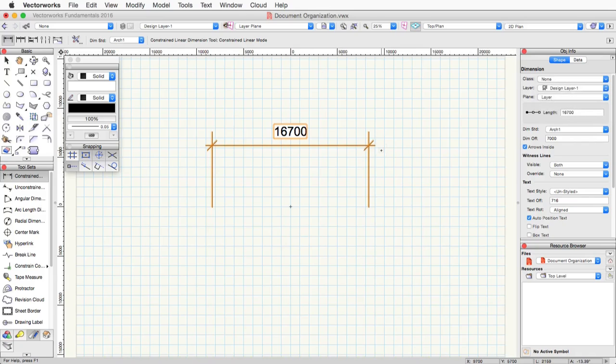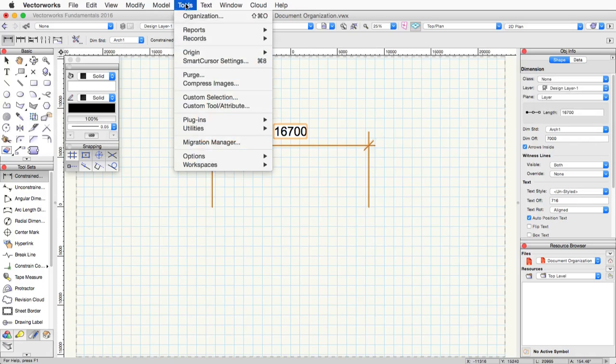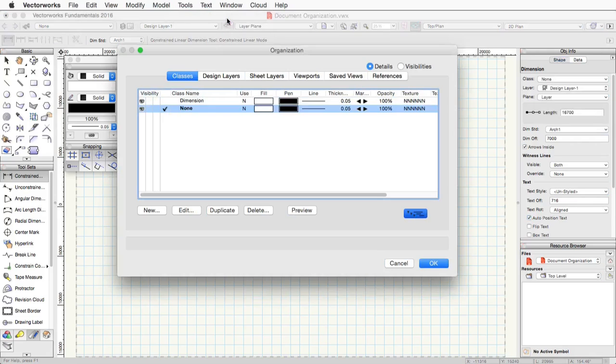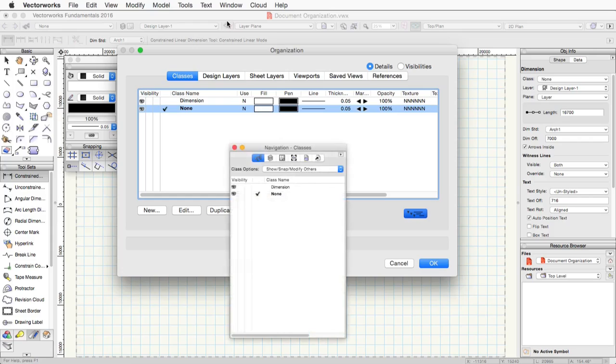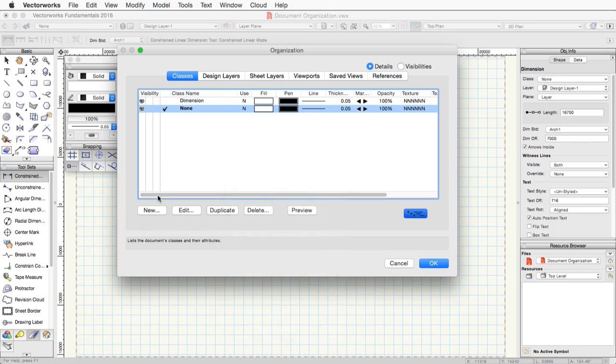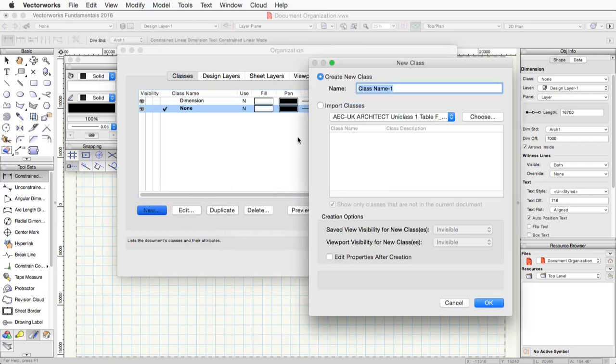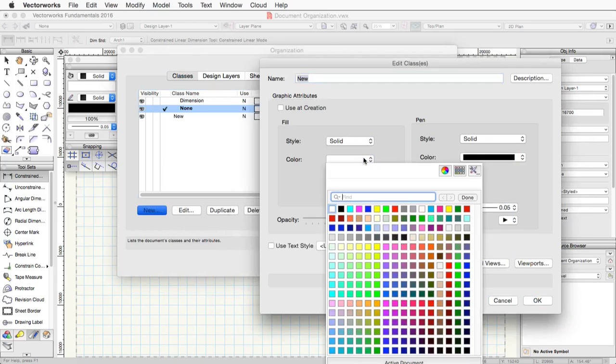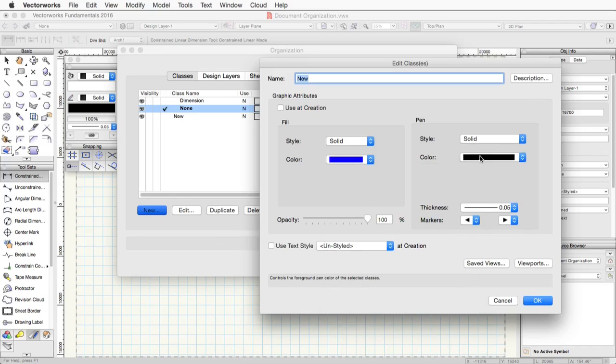To view all of your classes, you go to the Tools menu and then choose Organization, and this will bring up the Organization dialog. In Design Series versions of the software, you also have a palette called the Navigation palette, which is essentially a miniature version of the Organization dialog. Here you can add new classes. Just click the New button at the bottom, give it a name. You can also set attributes by class. Here you can see we can set a fill, pen, opacity, and various other attributes.